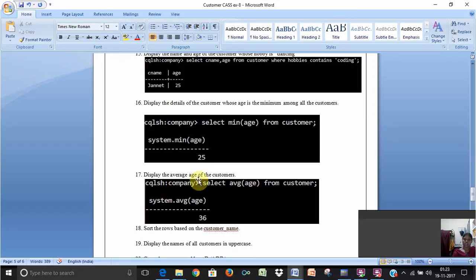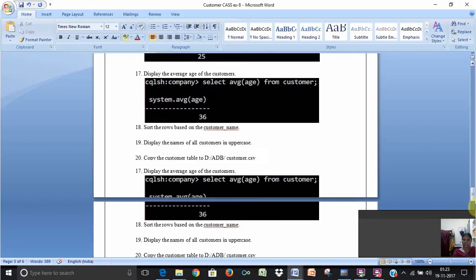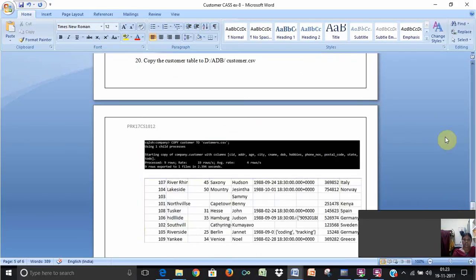Then the next question is display the average age of the customer. And then select average of age from customers. It will display the average age of the customers.